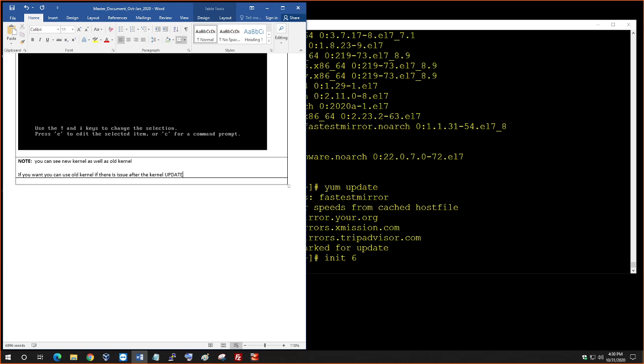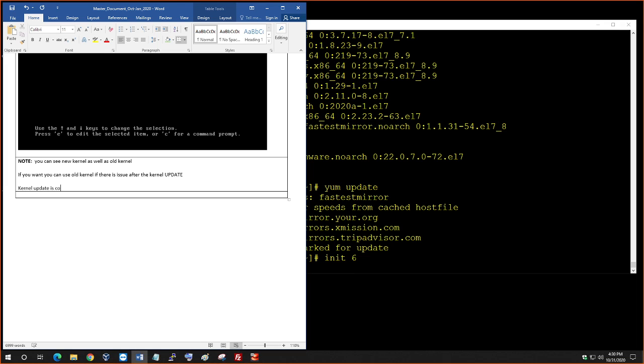And a kernel update is considered a security update. So it is recommended you update the kernel as soon as the kernel comes out, okay?